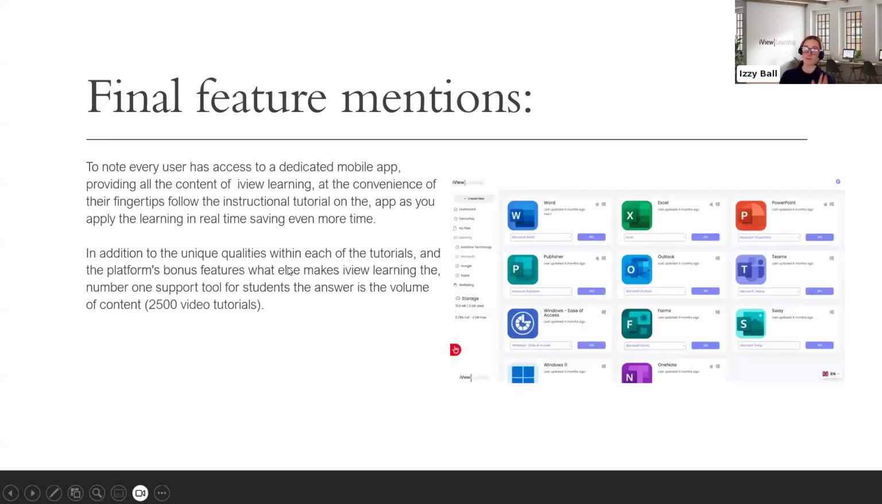Final feature mention just to call out two key features that I just want to shout about. The first one is that every user has access to a dedicated mobile app. I absolutely love this.